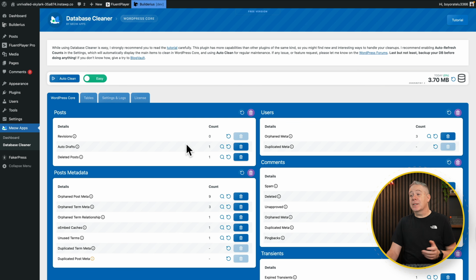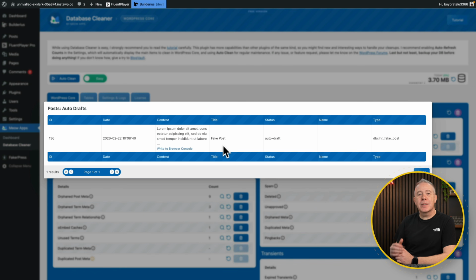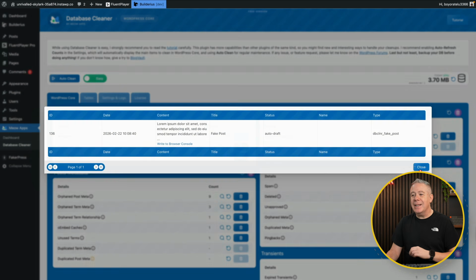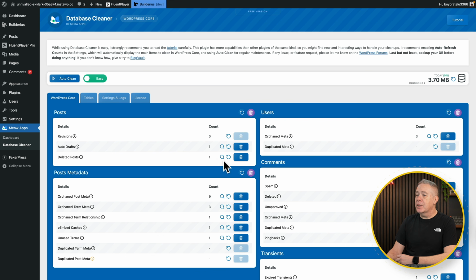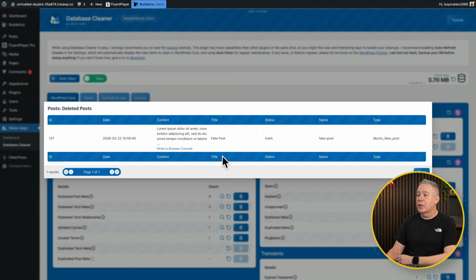Now, the cool thing about this is you've got this little magnifying glass that we can click and open this up and find some more information out about it from our database. So the ID, in this case of the auto draft, the date, some of the content, and we can browse this. The title, status, and so on. And if you've got a lot more, you can see you can step through these, the various different pages. So that's pretty cool. You can check it before you remove or delete anything at all. Same thing goes for things like your deleted post. You can click, take a look at the details, and you can see there's the details about that deleted post.